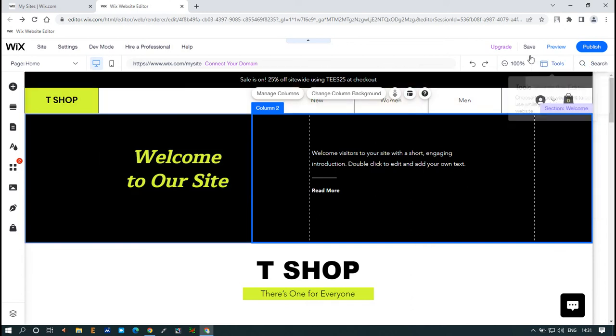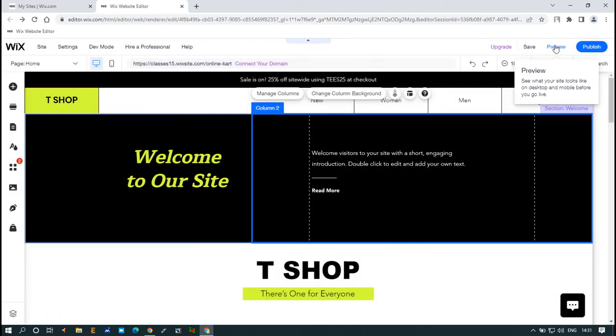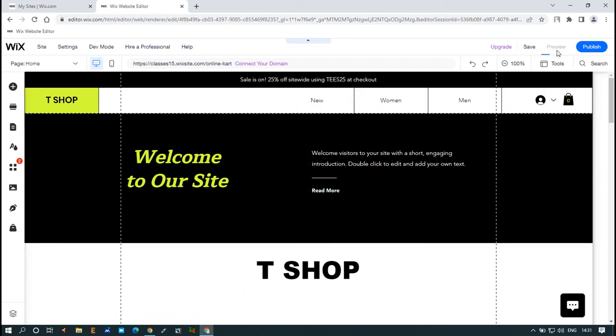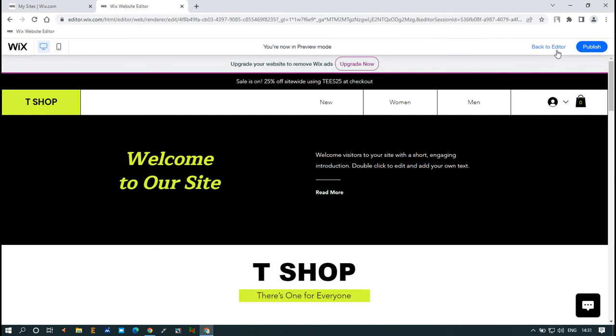Yes, we will see how it looks in the preview option. So I'll click on preview. Before preview, make sure you save your editing. You should save your website. So I'll click on the preview button. So it is going into the preview mode. Yes, so this is the website which we have.